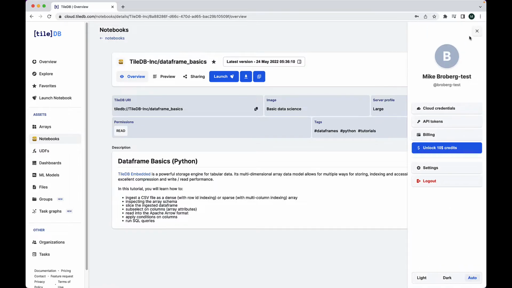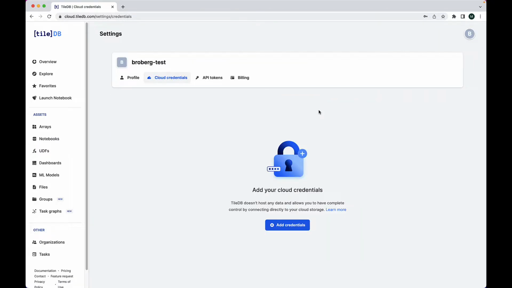Again, under Settings, go into the Cloud Credentials menu. Now for the last step, enabling Complete mode. When you write data assets via TileDB Cloud, they actually reside in your own object storage buckets. The advantage of TileDB Cloud is that it simplifies data security, governance, sharing, and other management tasks.